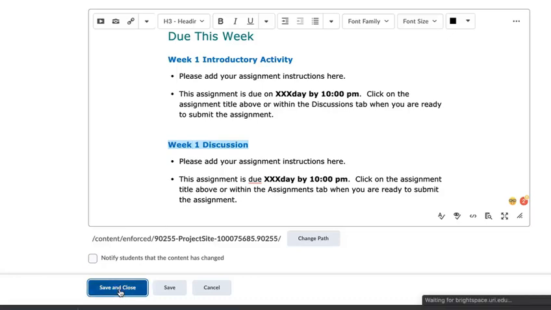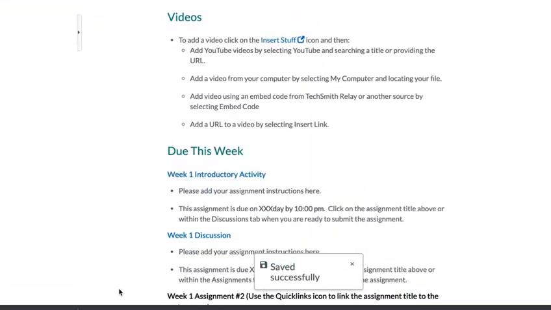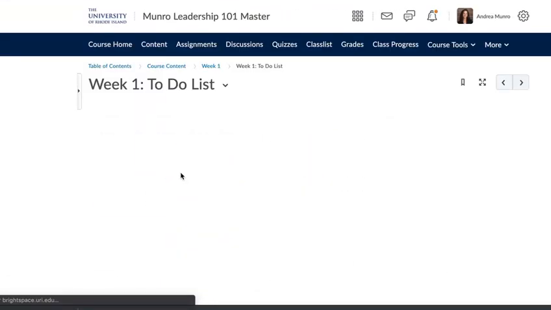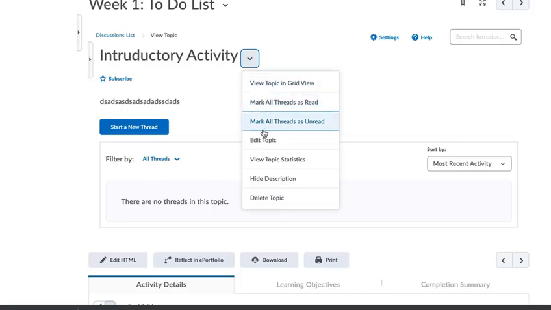But when I click save and close, now when my students come down to the to-do list, they click on the week 1 introductory activity. It brings them right into here. Introductory activity, which I spelled wrong. So let me fix that.